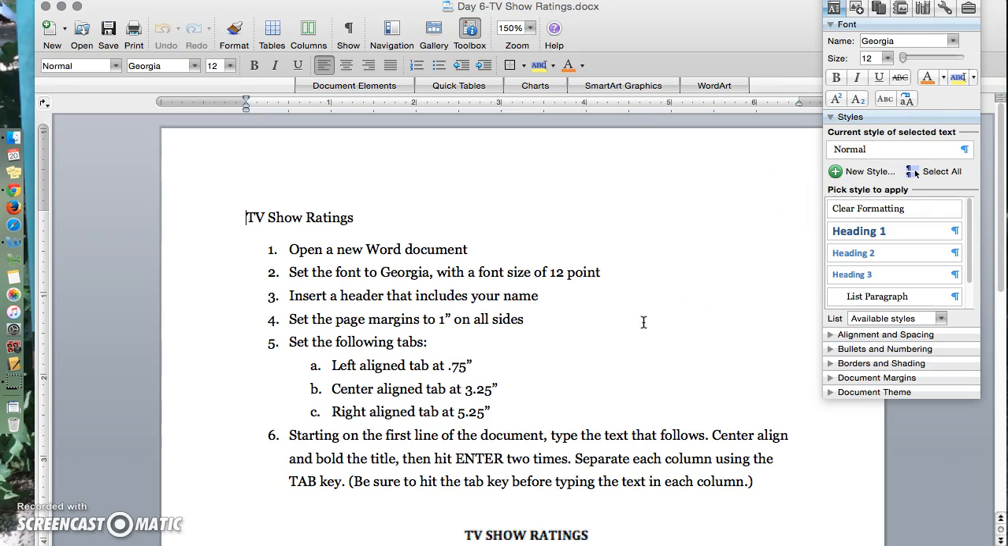Third one, insert a header that includes your name. I don't care where in the header your name is. It can be left, center, or right. Again, to access your header, you're going to double click with your cursor in the top part of your page so you see that icon, or you're going to go to View and Header and Footer.